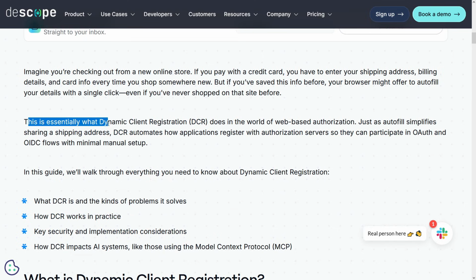Now, this is essentially what Dynamic Client Registration, DCR, does in the world of web-based authorization. Just as autofill simplifies sharing a shipping address, DCR automates how applications register with authorization servers. When I say authorization servers, I mean Google, GitHub, or any application that provides these OAuth features, so they can participate in OAuth and OIDC flows with minimal manual setup.